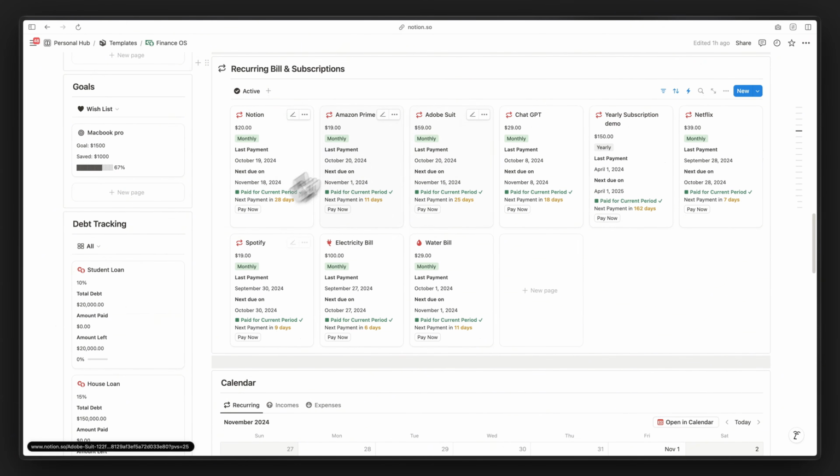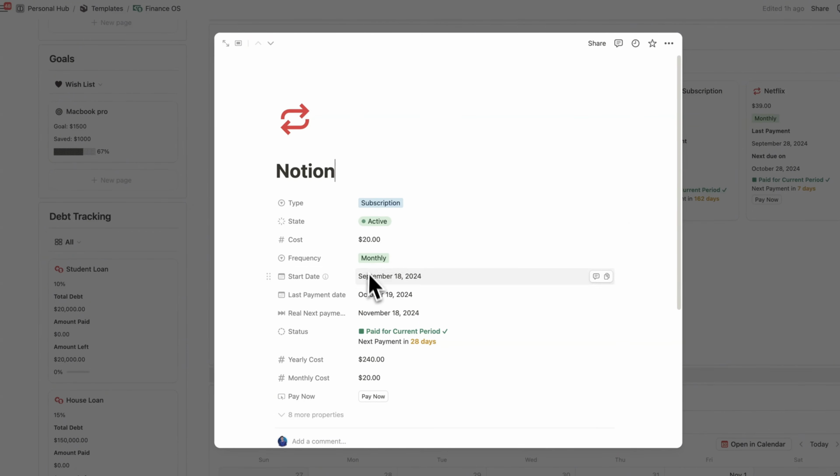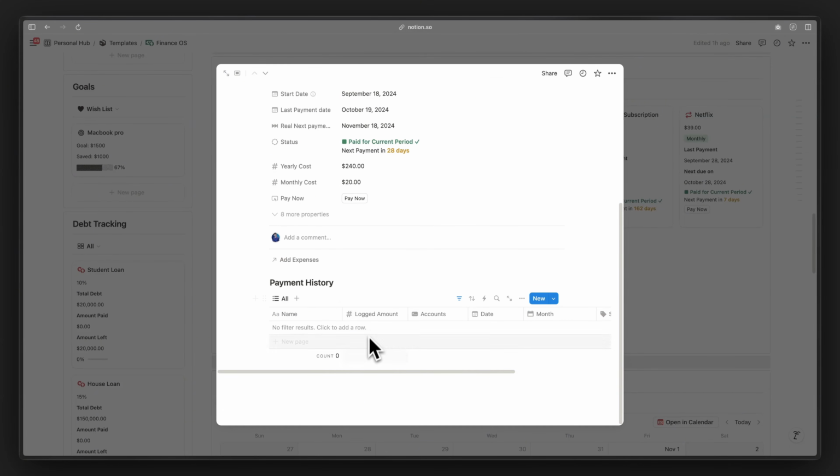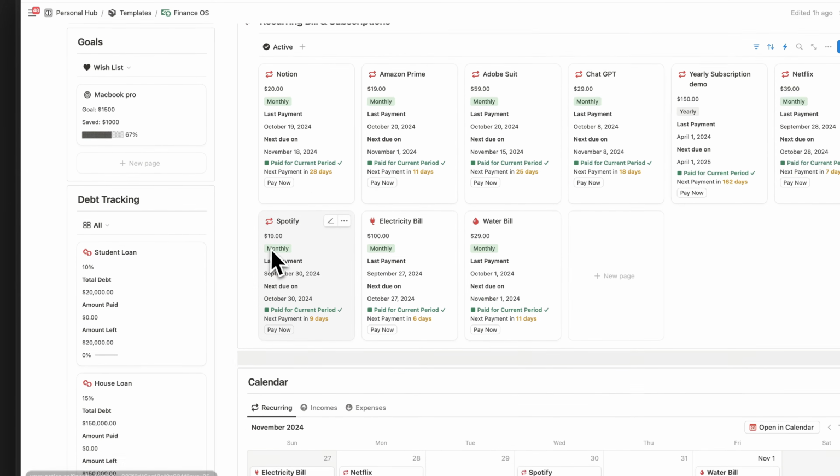So this is how you can easily manage your subscription and bills. If you open a particular subscription, you can add the type, the cost, the state, if it is active, paused, and so on. The next payment date, it tells you. It also tells you the yearly and monthly cost and so on. You can have the start date, and you can see the payment history for this particular subscription as well.